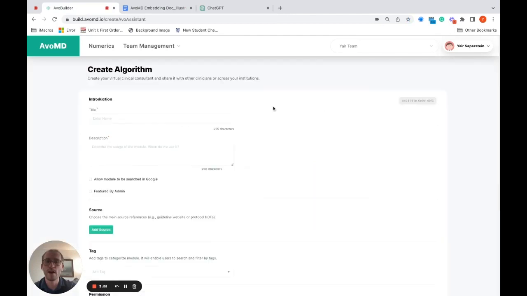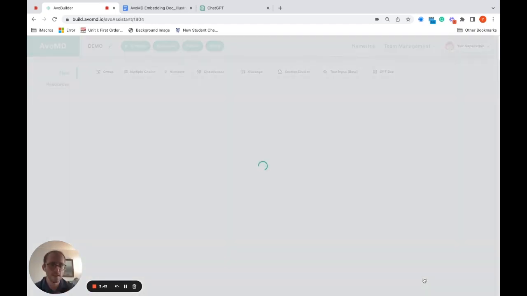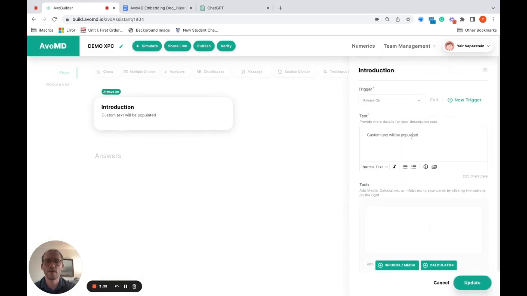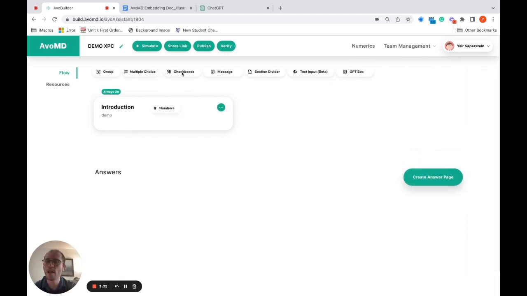So we're going to create a new algorithm. This is going to be my demo for XPC. And we're just going to have a description of the module or algo that'll go in here. Multiple people can edit at once. Create. Again, the first thing that you have is the introduction card. Double click, you have the ability to edit it. I'm just going to write demo, info box, and media. We describe these things.